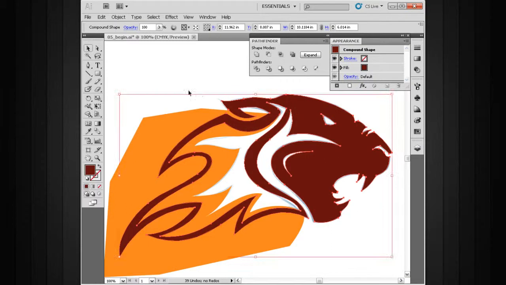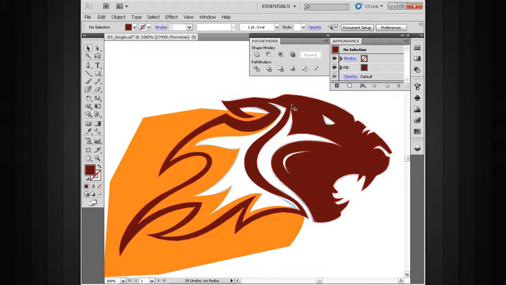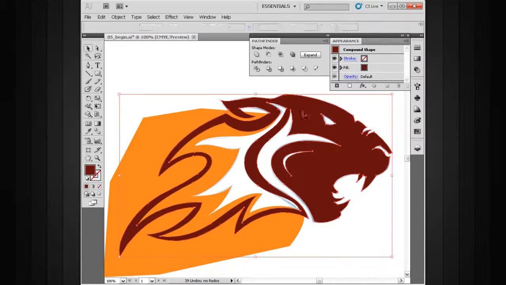Remember, this is actually a compound shape, meaning that we modified this shape in a non-destructive manner, and now we're trying to use it to apply a shape mode to this shape right here. Well, it's not going to work that way. We're going to have to commit to these changes, and at this point I'm okay with committing to these changes. It's not something that I'm opposed to. So let's expand this compound shape by clicking on the Expand button.